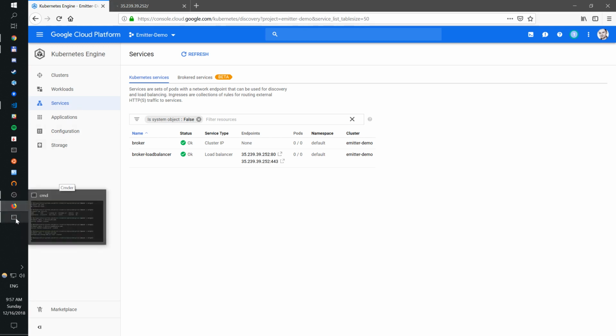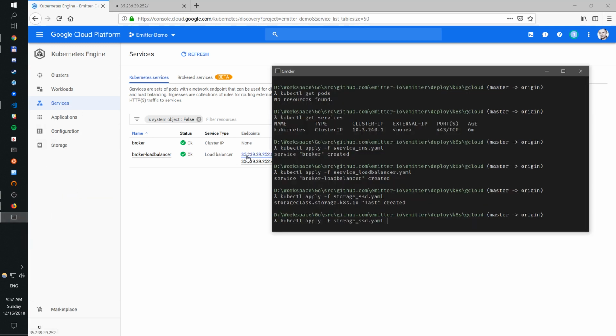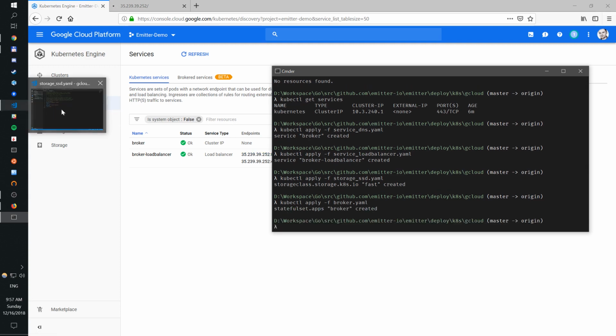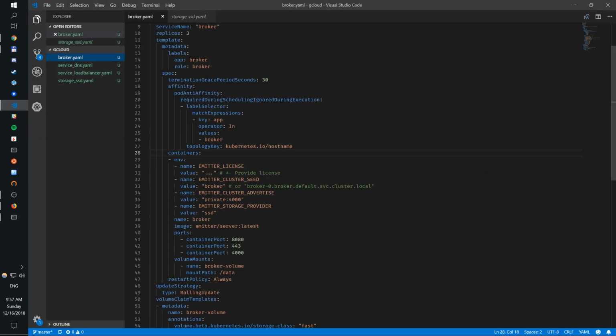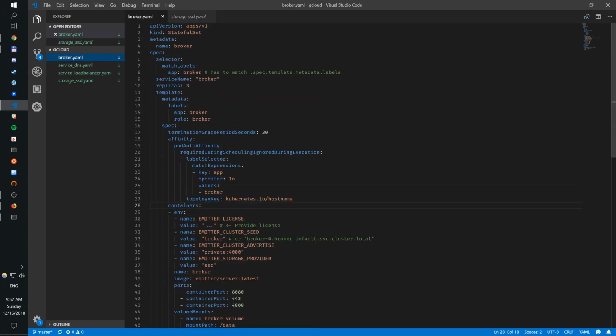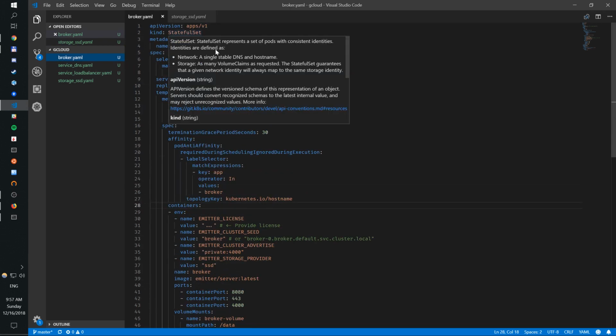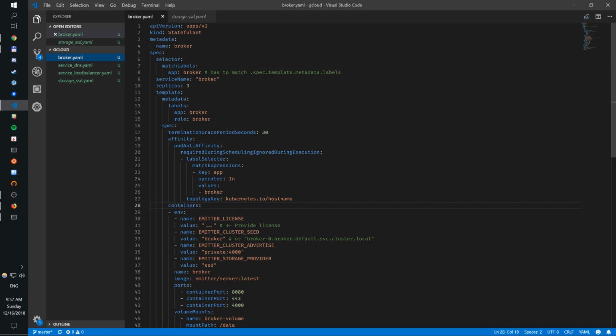So next thing we want to do, we actually want to run the broker. So let's apply the broker, and I'm going to explain what it is and what it does. So in here, it's a stateful set. A stateful set is essentially a set of pods which have a volume attached.